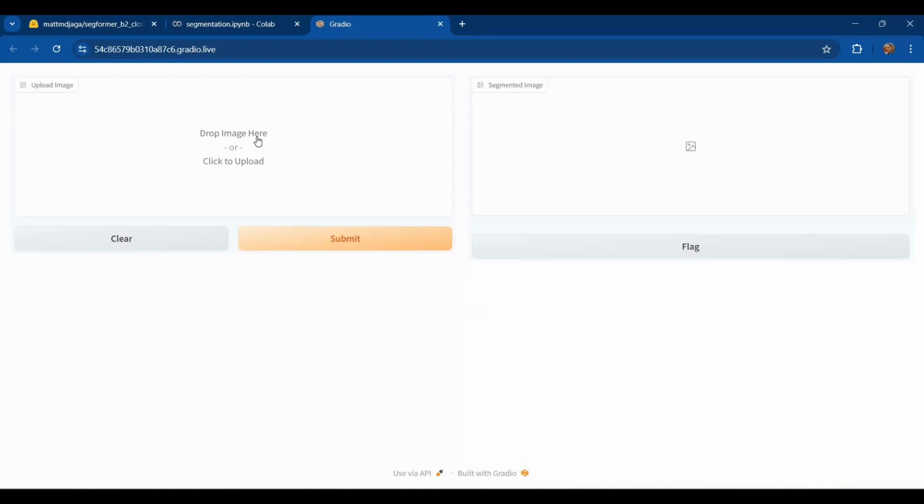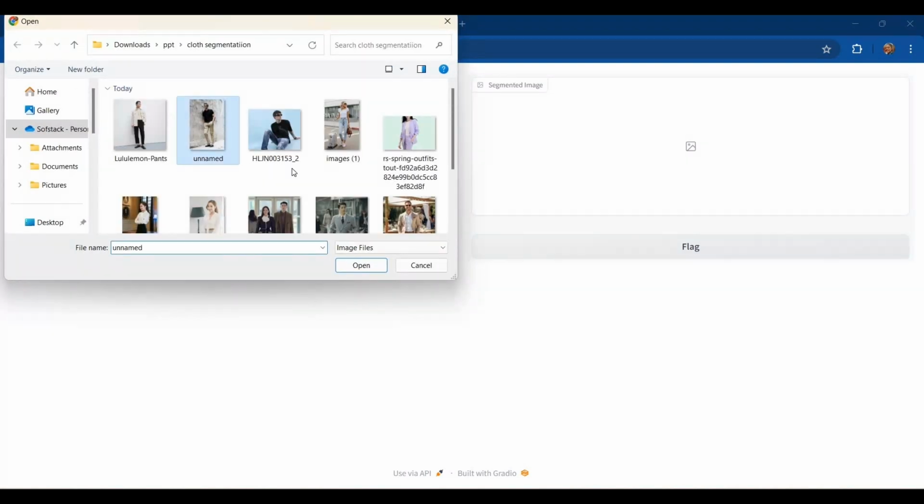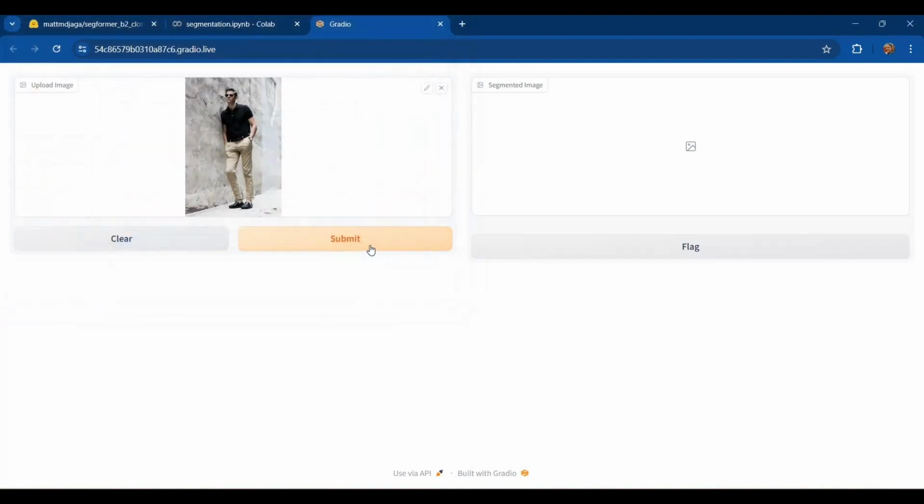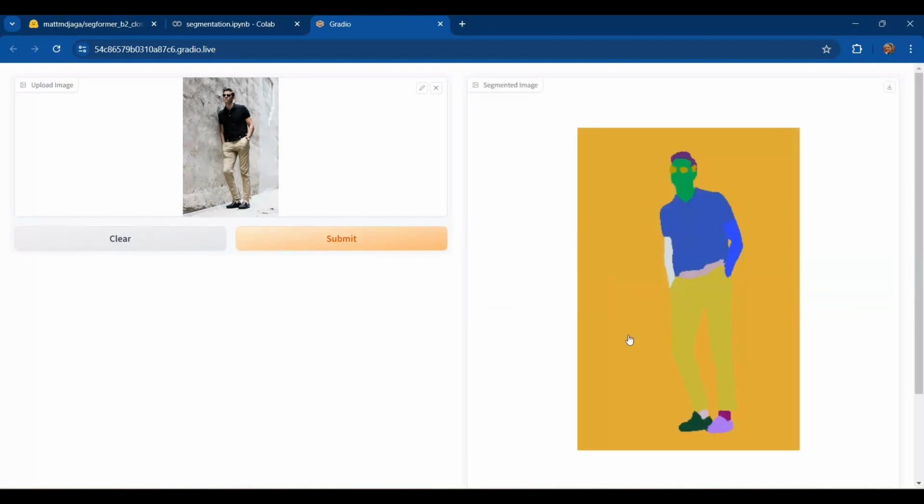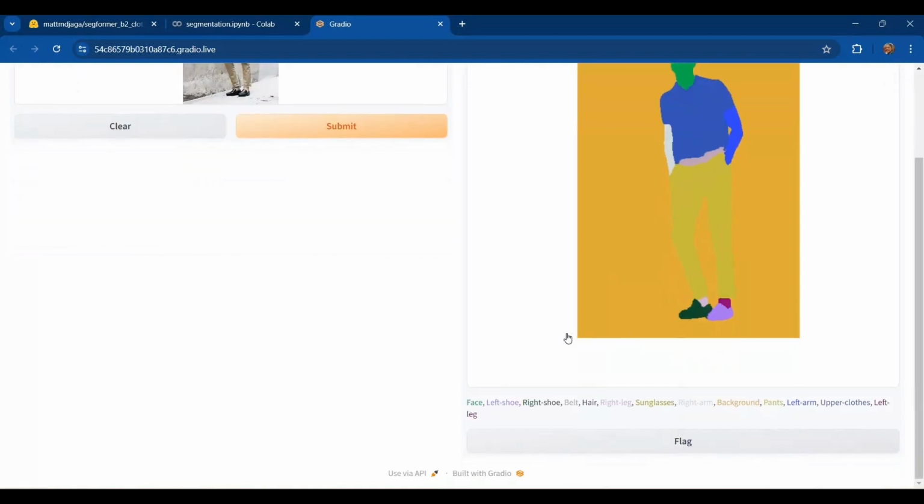So if you want to go full screen with it, then you can just use it here. Again, you can just choose any image, submit it, and here is the segmented image. So with this simple setup, you can create a powerful image segmentation tool in just a few lines of code.